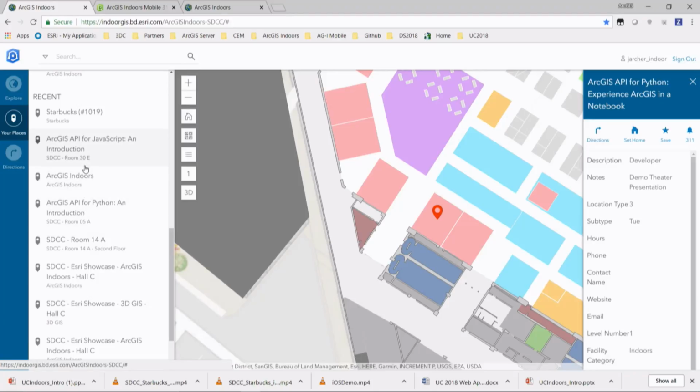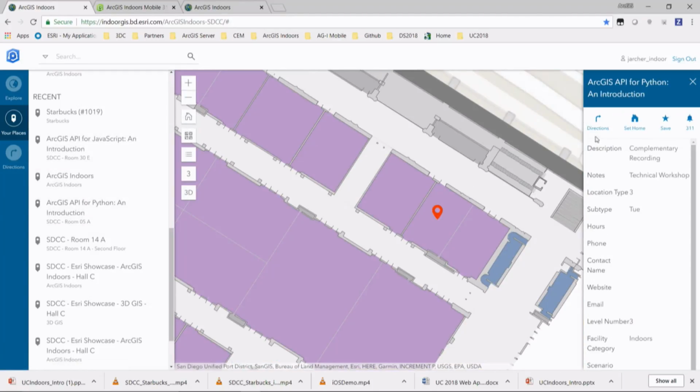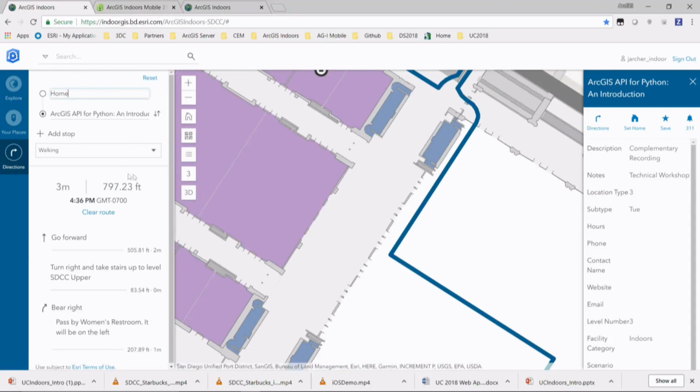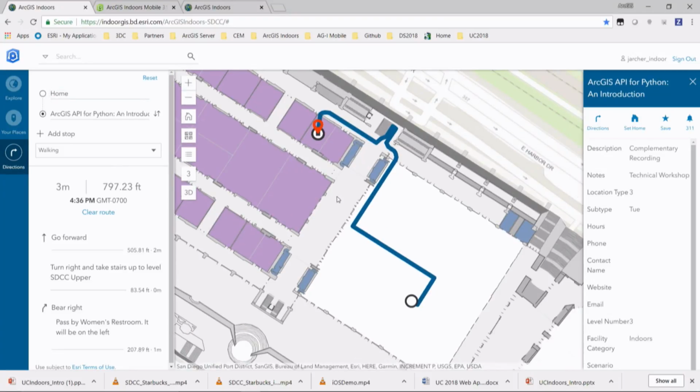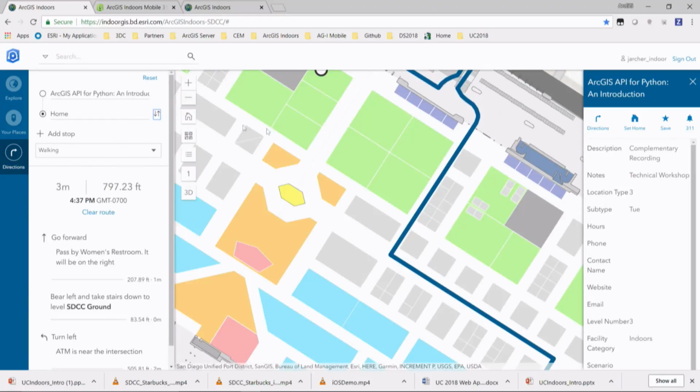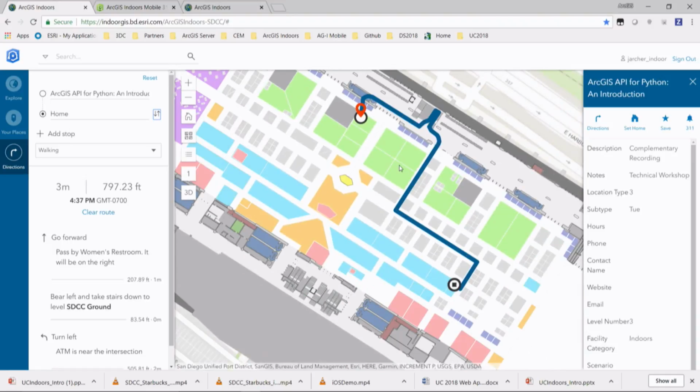But we also keep a stack of all the places that you visited. So if you want to go back to the ArcGIS API for Python, you can go there, and then you can create directions from your home location. And this route will look familiar again. We have a lot of the stuff built in, so you can see the route highlights. I can also flip that route, and that's pretty much a quick view of the web application.